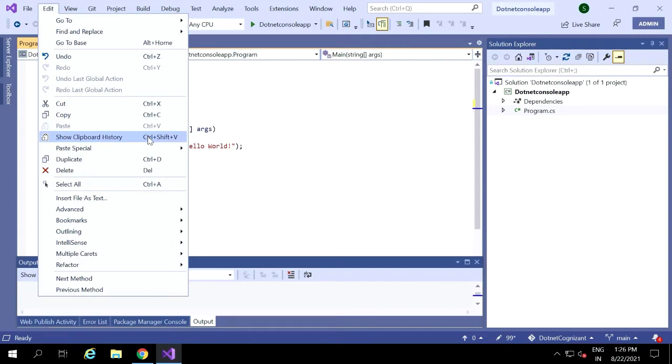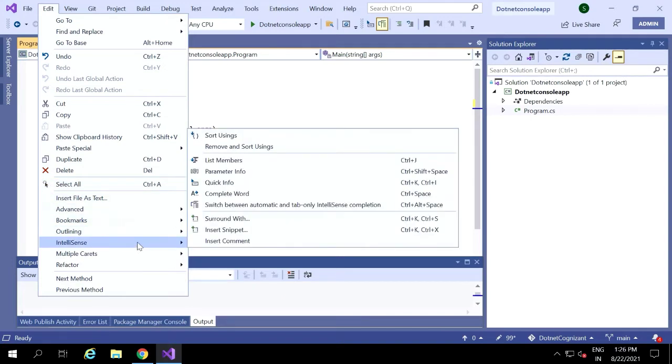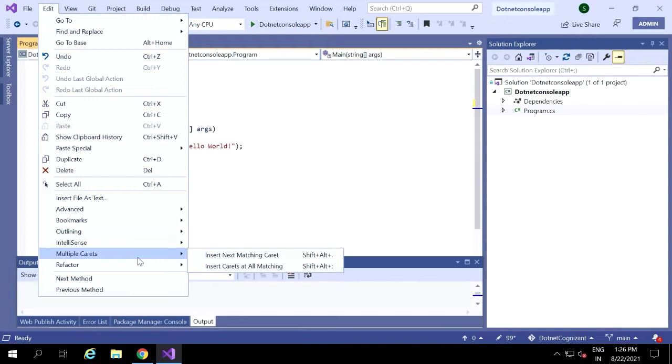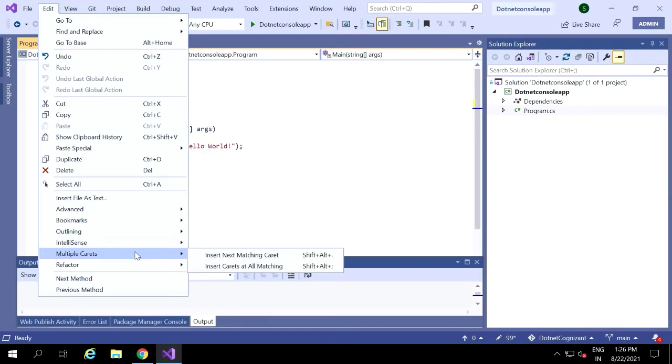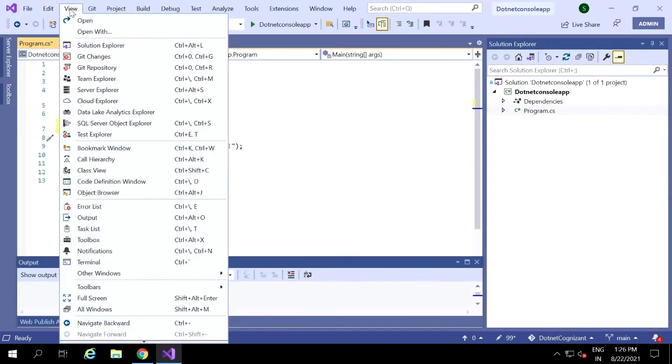Next we have this Clipboard History. We can view that clipboard history of what we have copied previously. Next we have delete, duplicate, and select all, Control plus A, by selecting all. These are the options which we have in this Edit menu, like inclusions and multiple carets. You can check these things out and use them, then you'll know about those things.